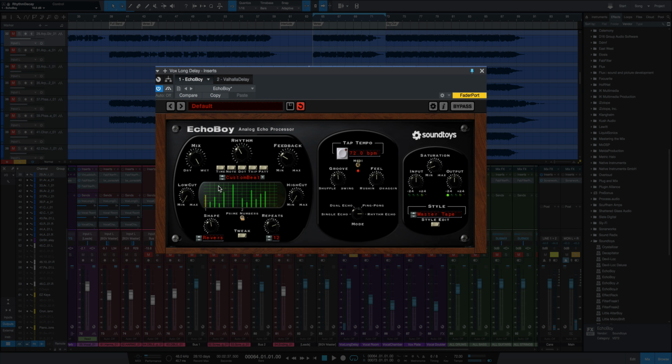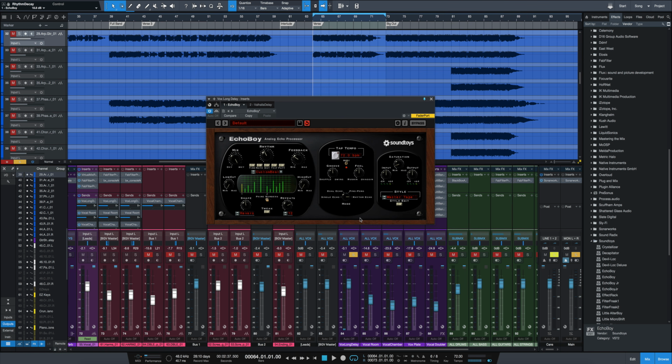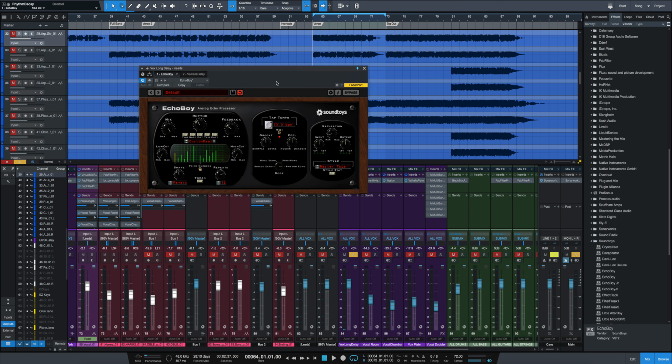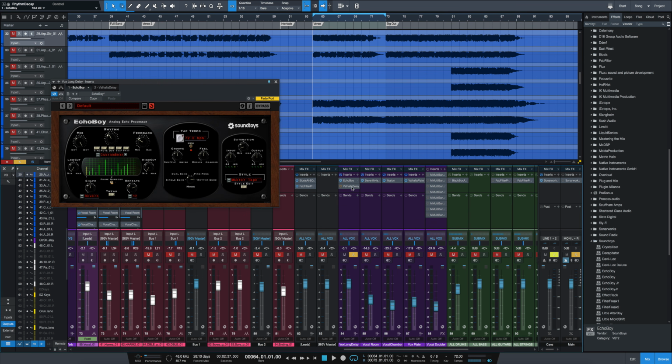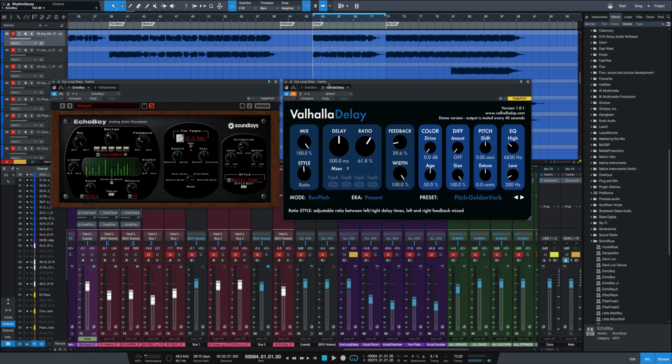So if you really want to, you can get very creative with how many taps, up to 16, that you want to do here, the volume of each one, and create very rhythmic patterns in this rhythm echo mode. So in summary, the main difference between these two plugins, Valhalla and EchoBoy, it would basically be that if you want to dive in deep with tweaking and get really into rhythmic echoes, EchoBoy is the best tool for the job.